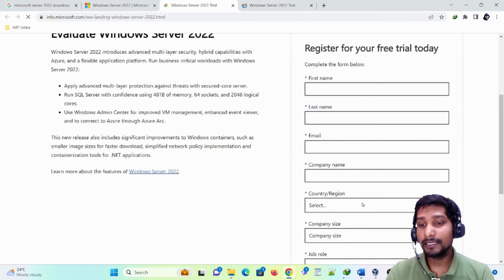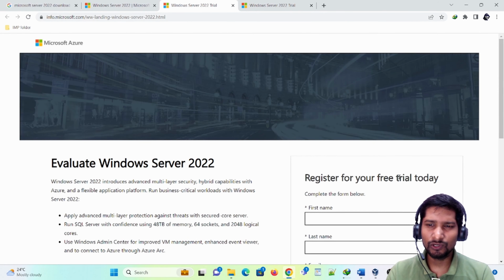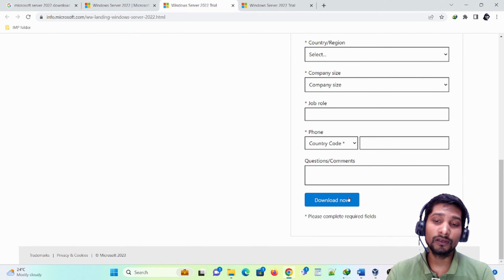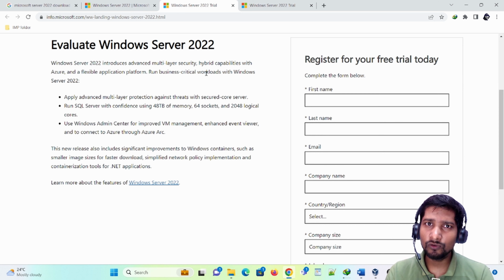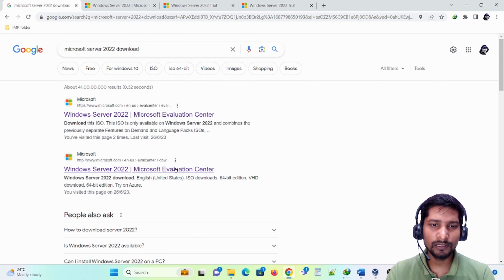Now you can see it is asking for the registration, right? Now it can be little bit hassle for you, and just time wasting for you. But if you want to just register here, and after that you want to download it, it's okay. You can proceed with that. But if you don't want to register, and you don't want to waste your time here, there is another option. So you have to click on this one, I will give the link of this link in the description so that you can easily go through that website.